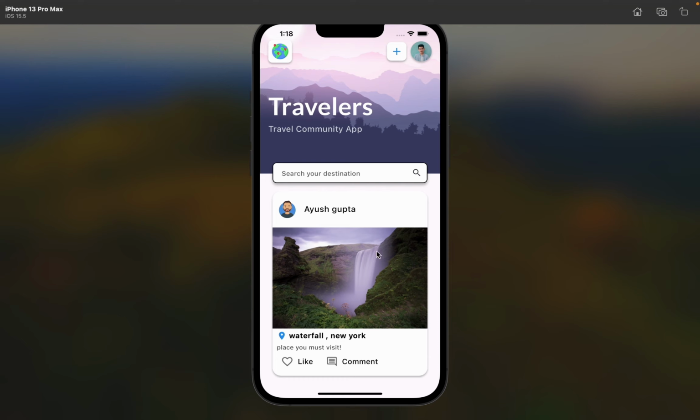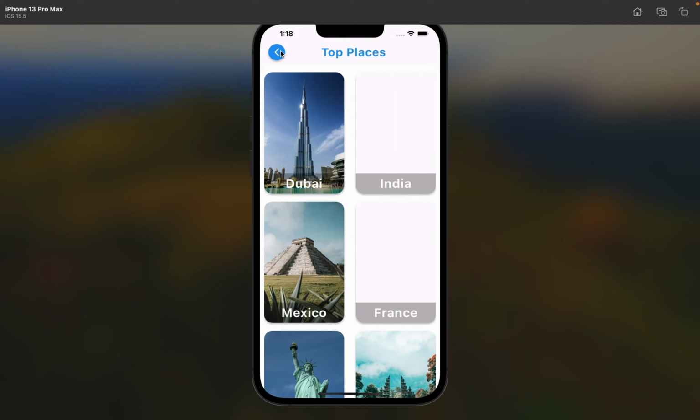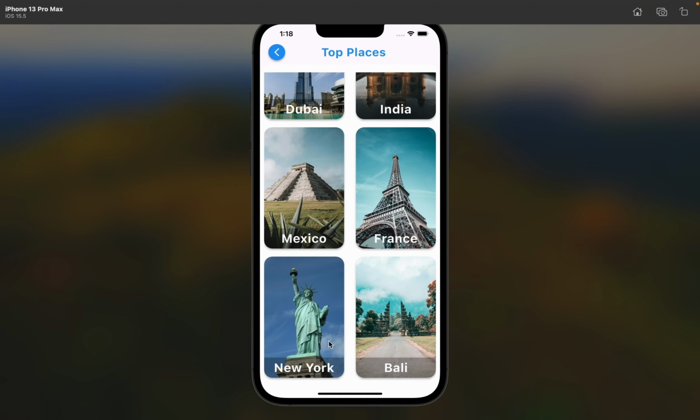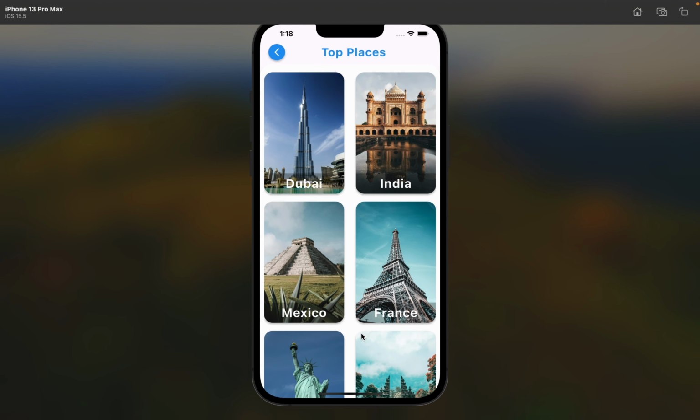Now let's move to the top places section, and when I click this graphic, here you can see the top places. By top places I mean top tourist places where most of the tourists visit every year. Here you can see that I have added Dubai, India, Mexico, France, New York, Bali. So these are the top tourist places.